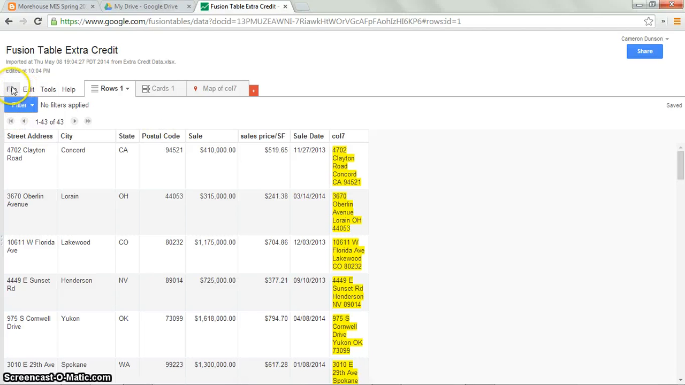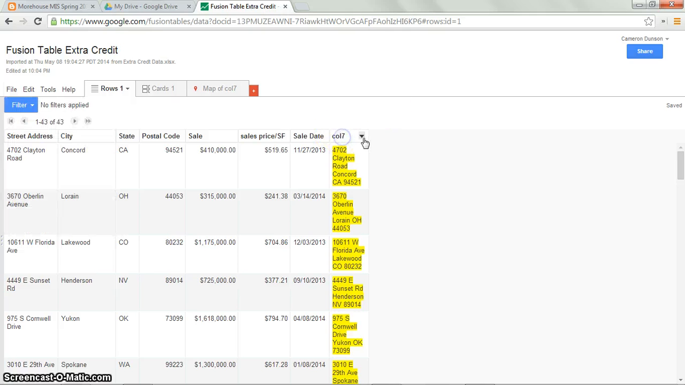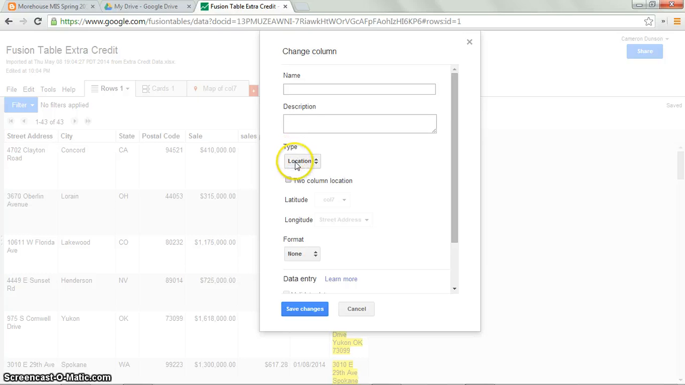So now I'm going to geocode. Now this geocode is going to make sure my column first. Before we geocode, we're going to change this. It's already set to location, but it didn't have a name, just had column 7. So now we're going to give it a name called address.